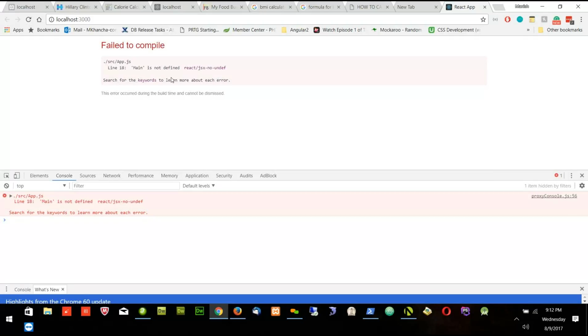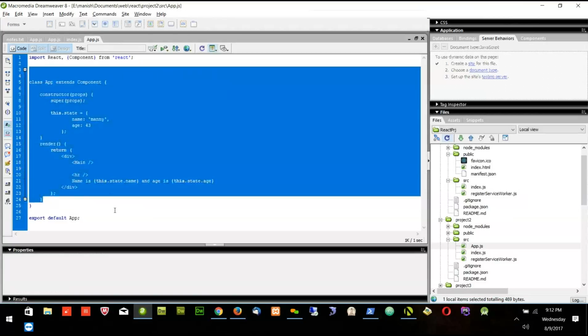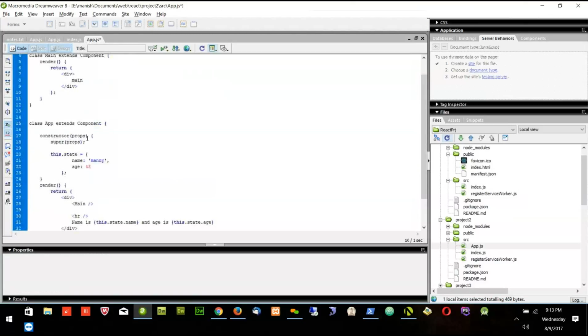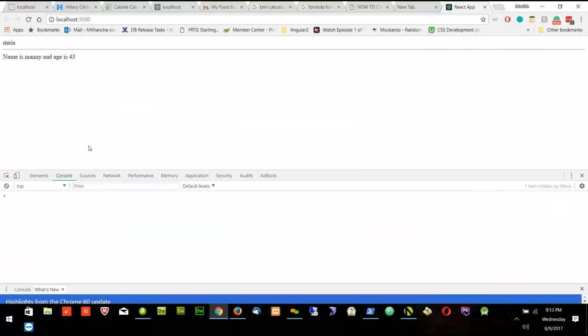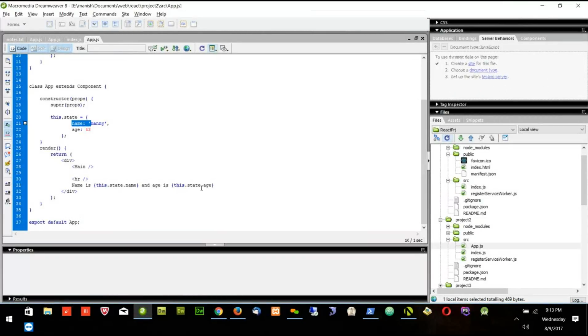So there is some problem. Okay, I deleted the main. That's the reason. Let's get it back. By mistake, deleted the main one. Now, if I refresh, it's saying name is many, age is 43. So name is coming from here, and age is coming from here.